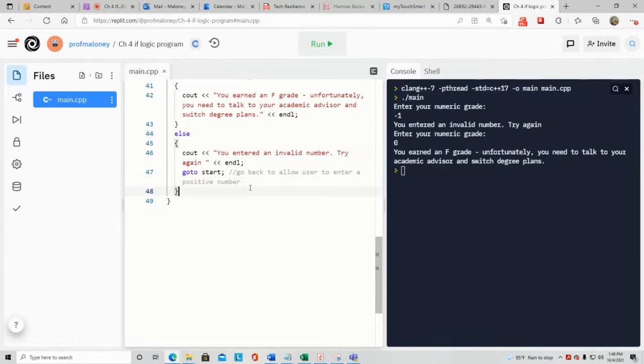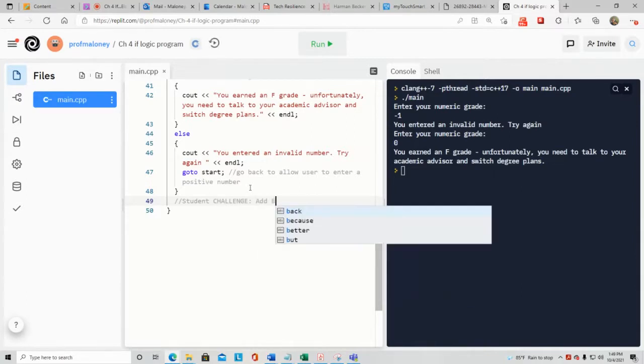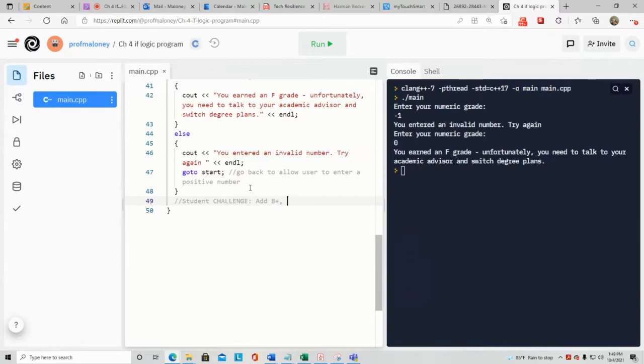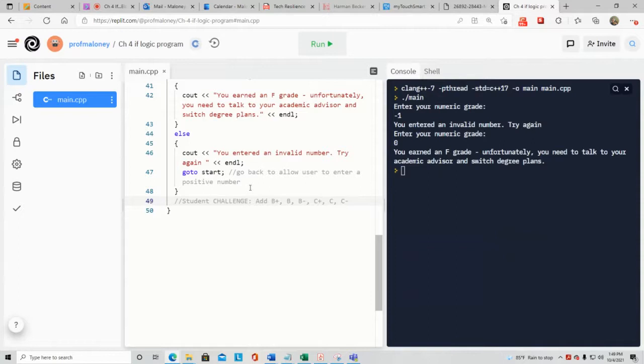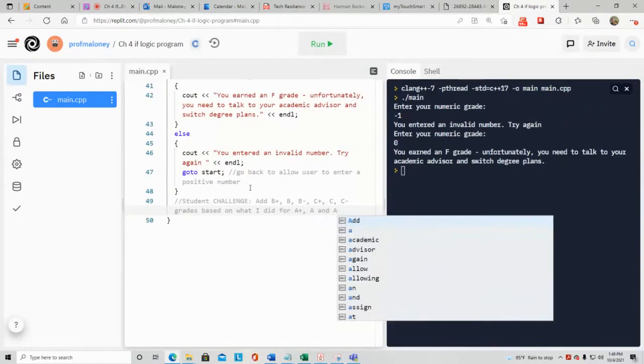And then down here, I'll say student challenge: add B plus, B, B minus, C plus, C, C minus grades based on what I did for A plus, A, and A minus.